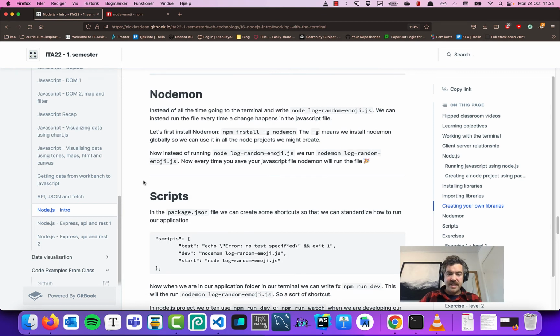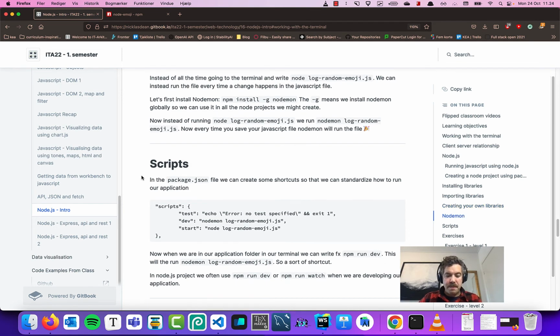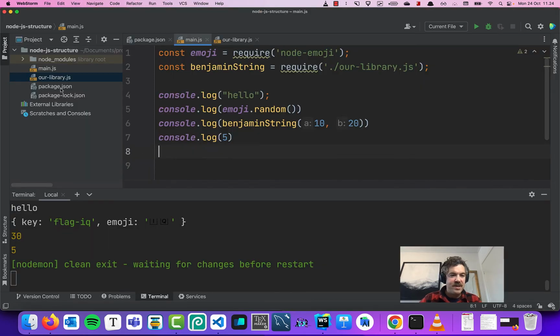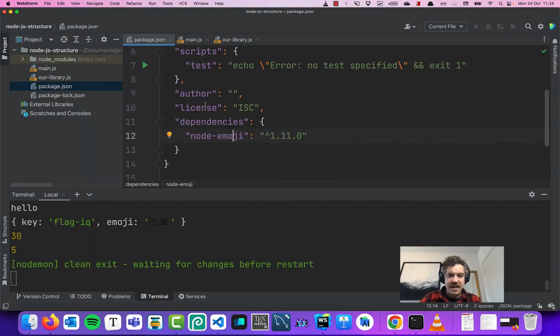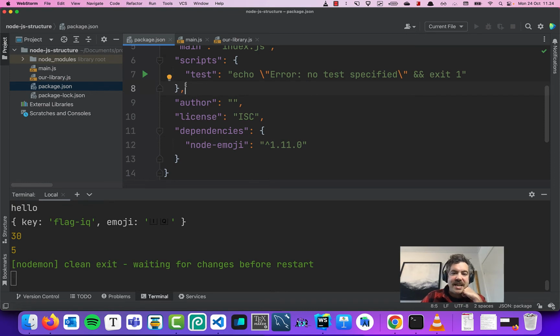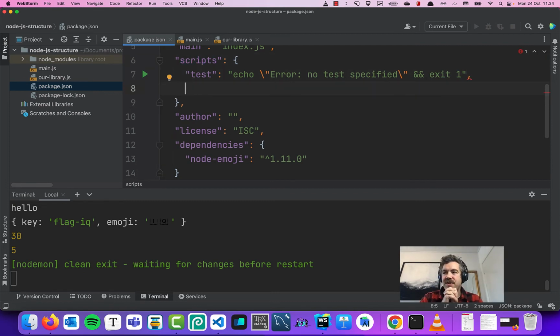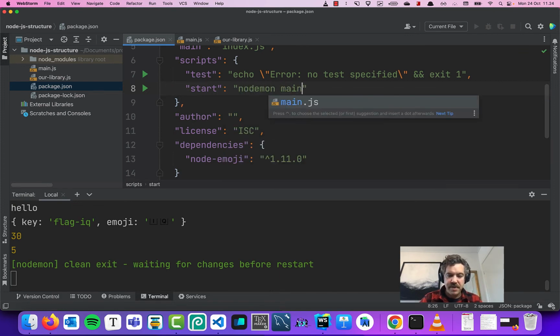And then the last thing that I want to talk about is a part of the package.json that we have not talked about. If we go into this part here, we see that there's a scripts key where we can add some other keys. What this is used for is kind of a shortcut. So we can write here start, and then we can say Nodemon main.js.